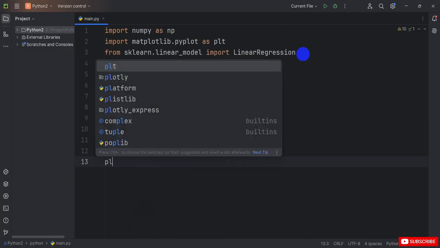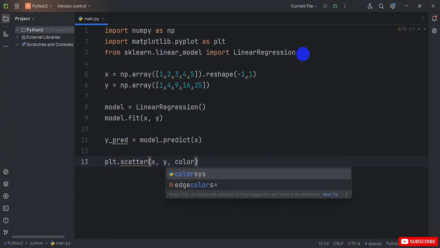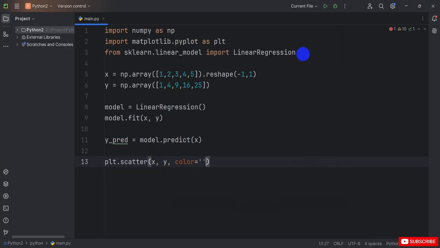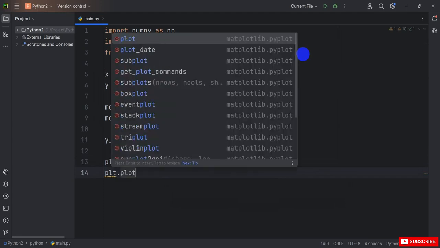So you can see, first of all I'll type plt.scatter to define a scatter plot. Inside it I first define the x variable, second the y variable, and also set the color. For the color I'm using blue. Okay, and now I'll create the plot.